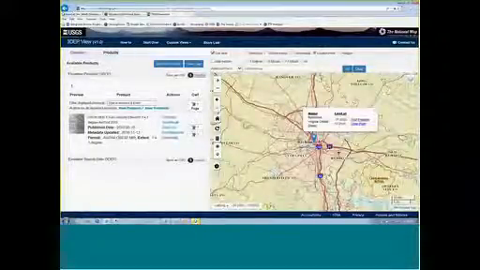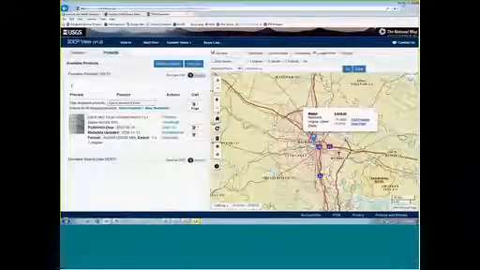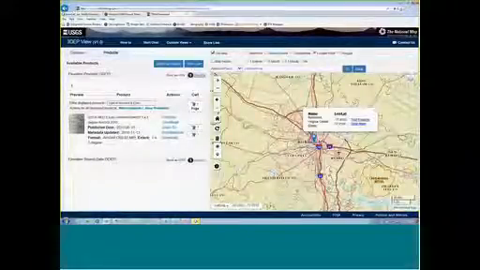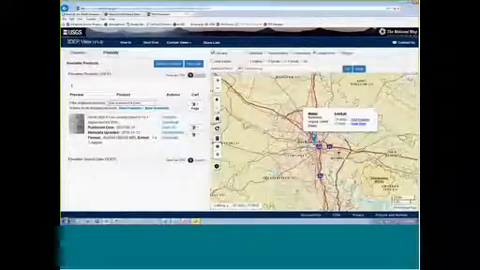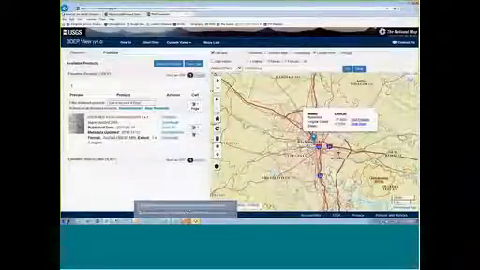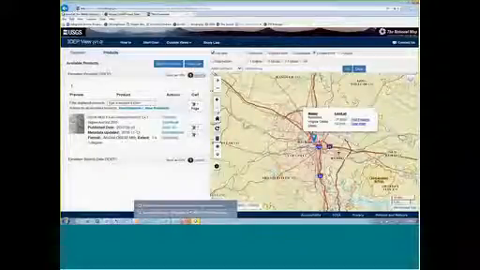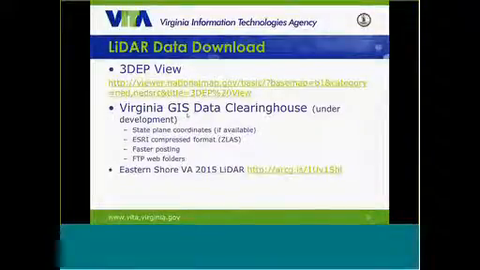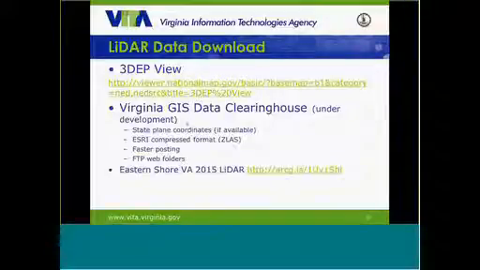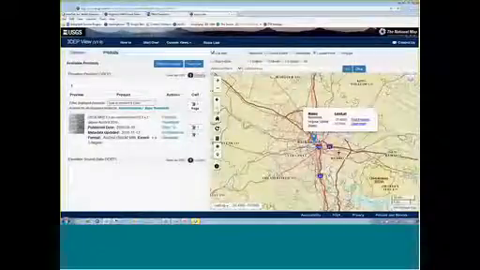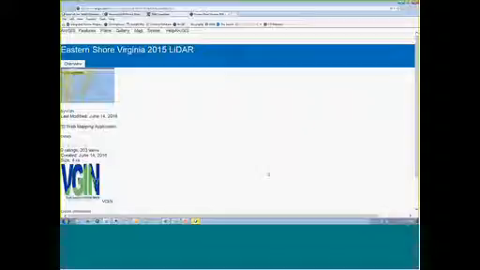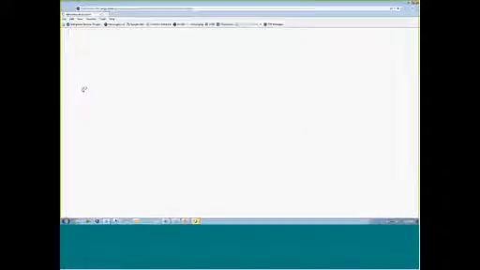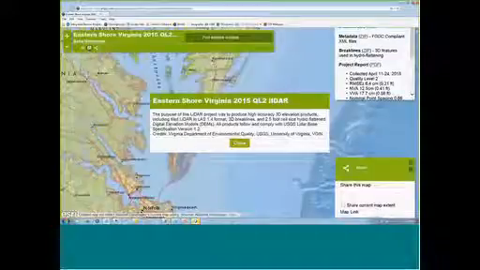If you prefer or want to get the data a little bit sooner for some of these projects, there is also an option to use our FTP site. So, for each project we're under development, we're actually putting a map interface to the FTP site. So here's an example that's working right now, which is the Eastern Shore, Virginia 2015 project. And that's a web mapping application, which I'll open here.